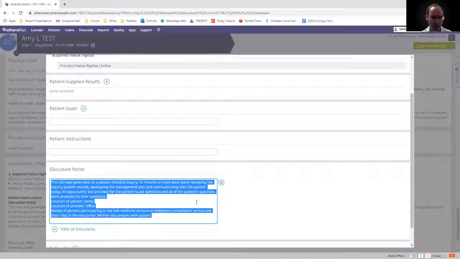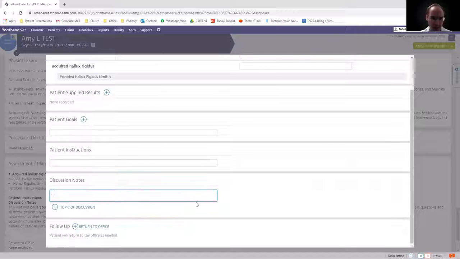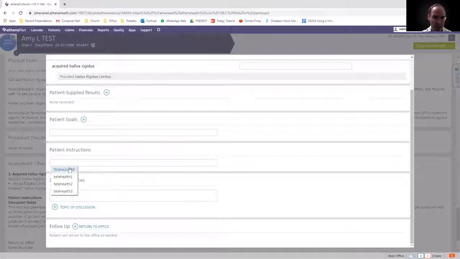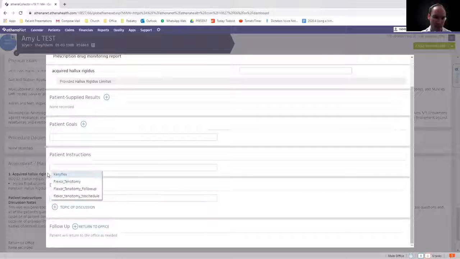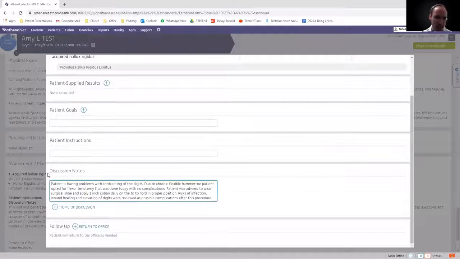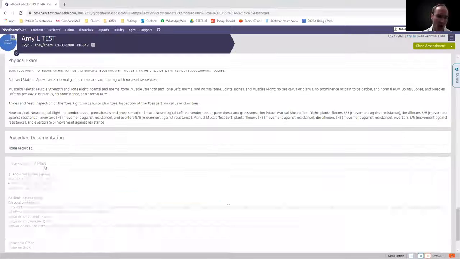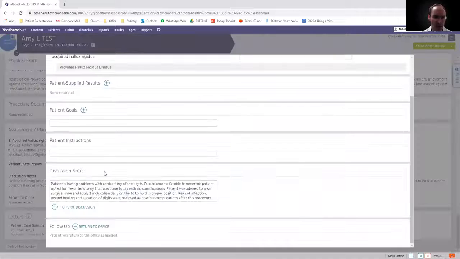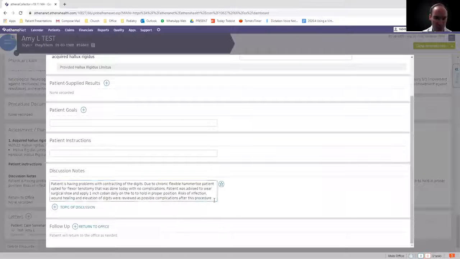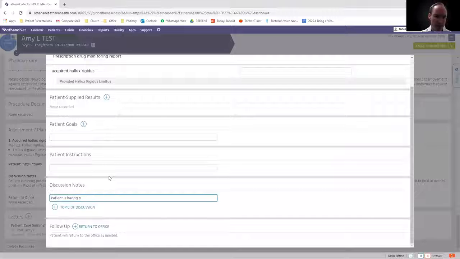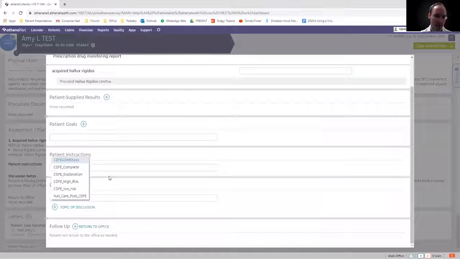Also for discussion, what I really like are the dot codes. So right now, we're doing a lot of telehealth. So it'll pull in a telehealth template, or if you want to do a flexor tenotomy, it'll pull in that template, or whatever discussion you want to have with the patient, it'll pull it in. If you want to talk about your wounds or a CDFE template, like a comprehensive diabetic foot exam.